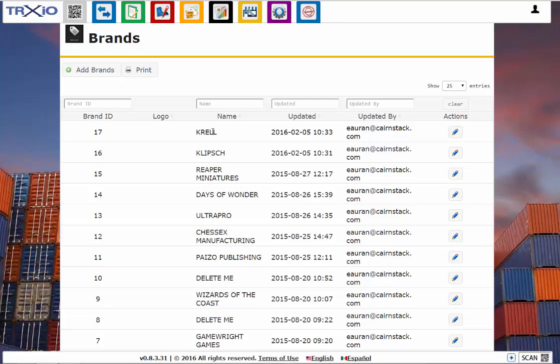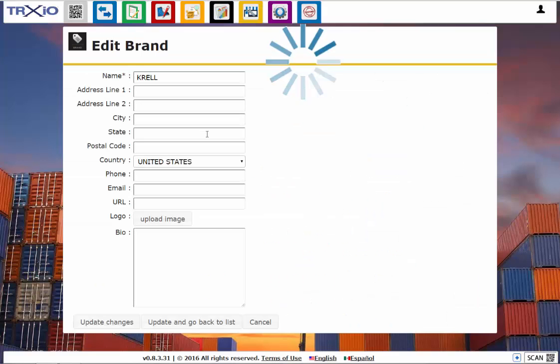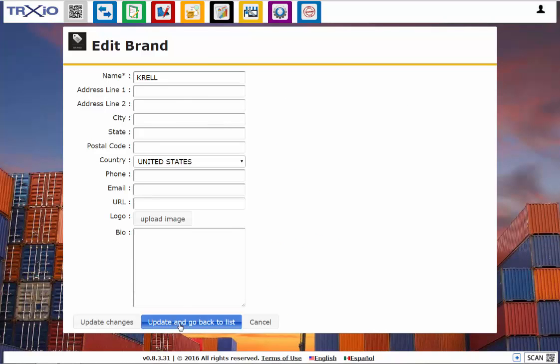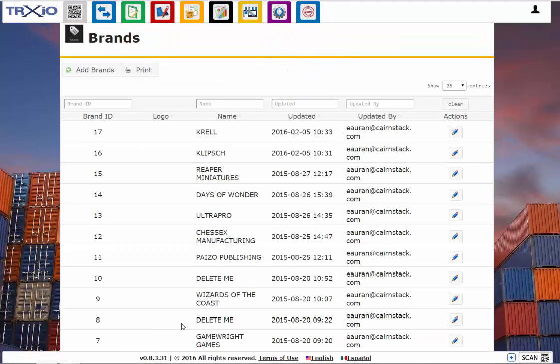If you later want to edit any of these brands to add information, just click on the one you want and it will bring it up. Add or change any information and once again update it and go back to the list.